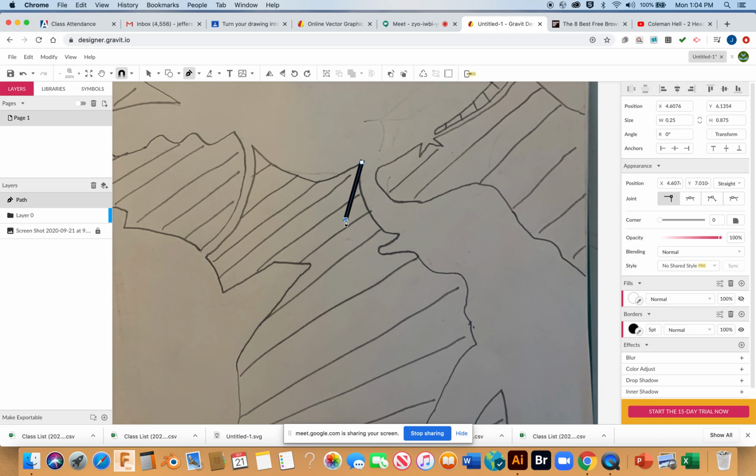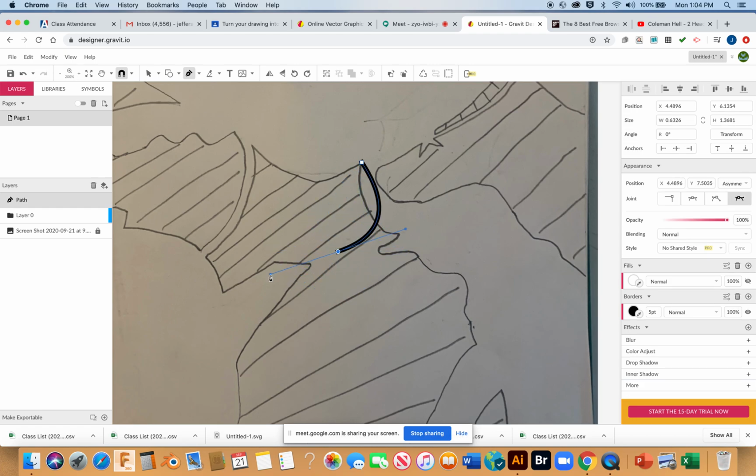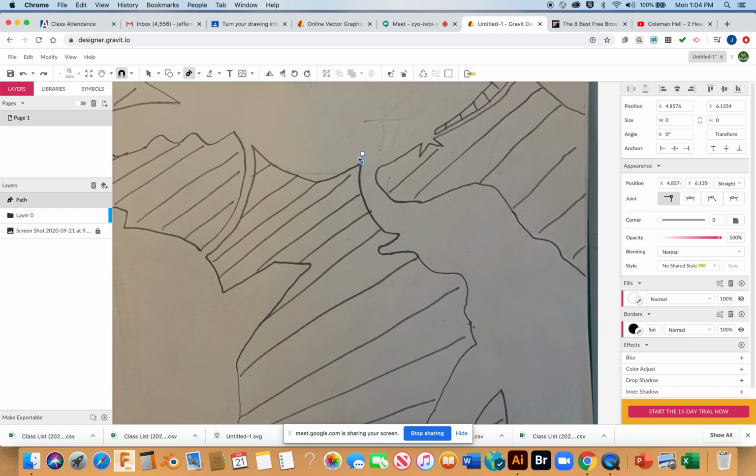Because I can click and release and notice that it plots a line. But if I click and hold, notice that I can stretch and pull what we call a handle to define the direction of that line. So I've got my initial anchor point here. So I'm going to go right to here.